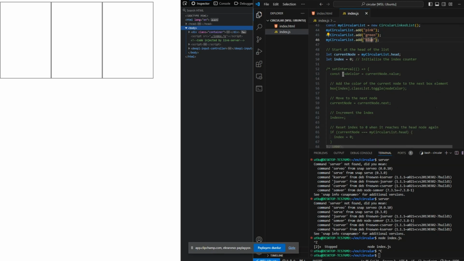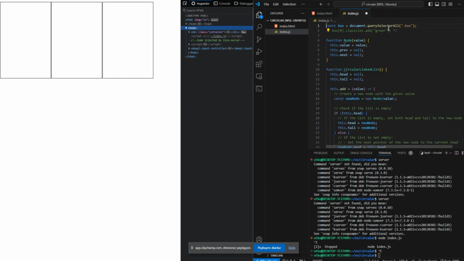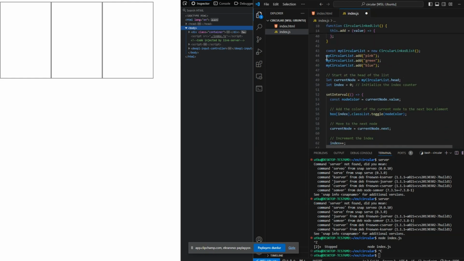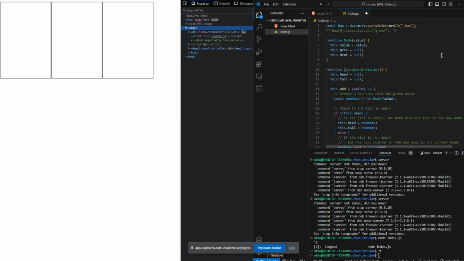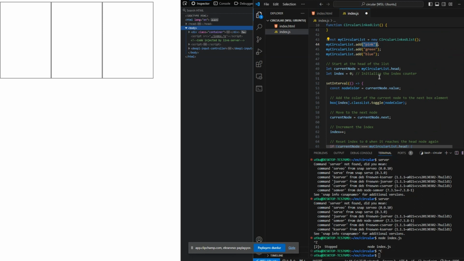Before that, let's console.log and see what I am trying to say, right? We can select all 3 boxes with the querySelectorAll attribute. And after creating our linked list class, we added 3 colors as a value, so each of their values will be unique. Let's see their values on console.log. First of all, let's comment out this code and just see their values.